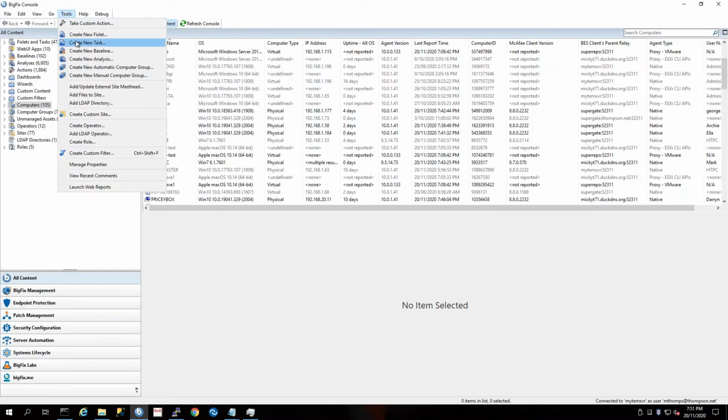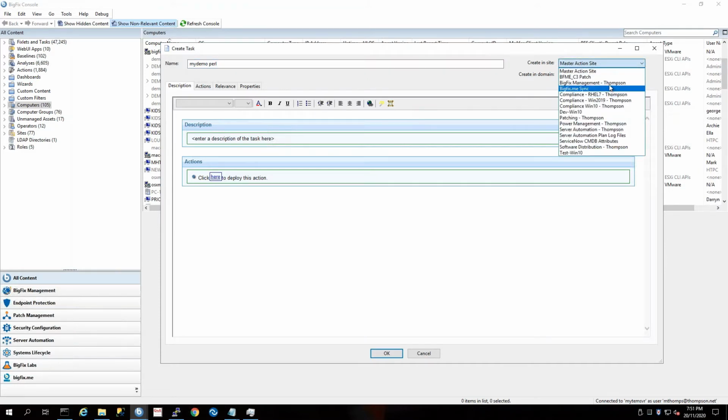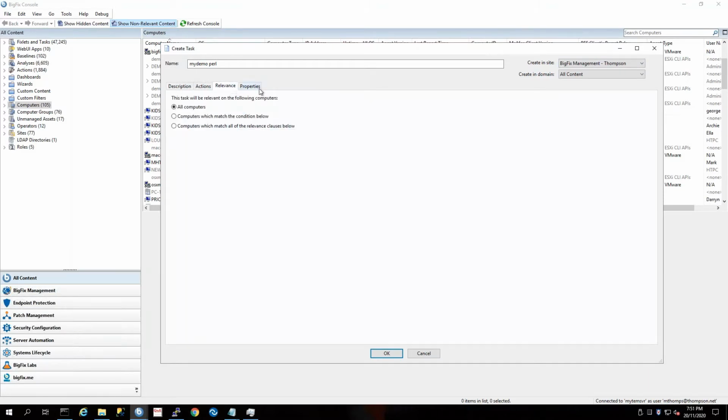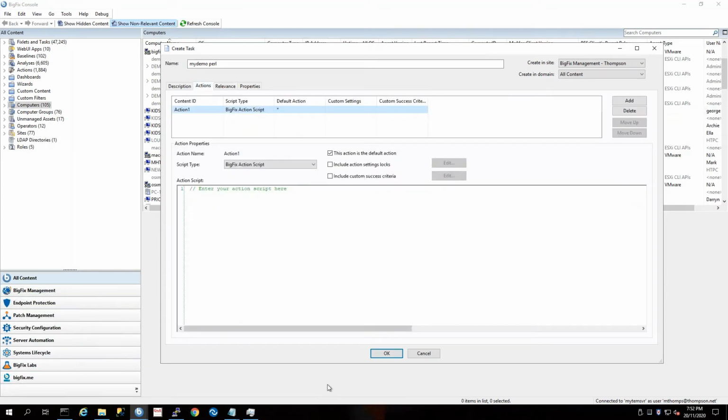Okay, first I'm going to create a task for the Perl script. So being a good BigFixer, I'm going to put that in a custom site. Never put anything in the master action site if you can avoid it. Apart from computer groups, we'll put some relevance in. Now, we'll go to our action script.